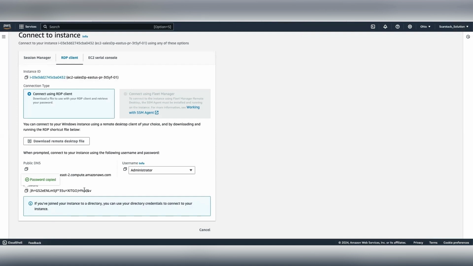It's generated a password for me, courtesy of something we call our key pair. And then I'm going to download the remote desktop file. This is a way to communicate and log into the virtual machine. So let's hit that button. Boom, you saw that? It just downloaded the file for me. So I'm going to come back over here.